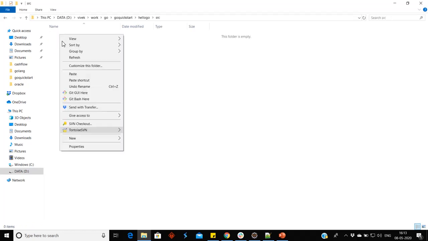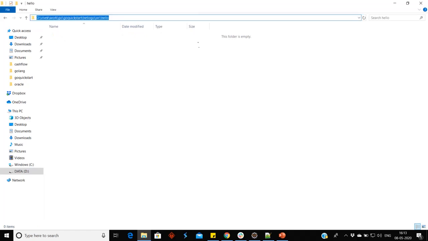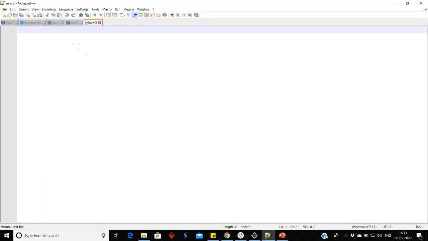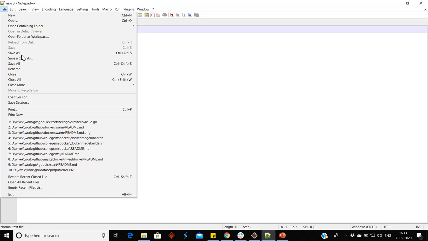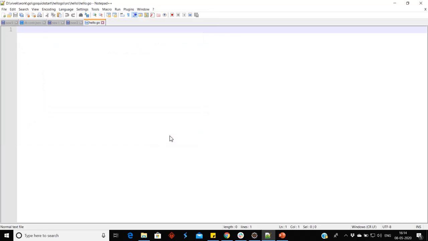So within src we will create a folder hello. Within the hello folder, we will write source code. So we will copy the path, open Notepad++, File, Save As, and paste the path. We will save the file with the name hello.go. All types is selected, so it will save as a Go file. Now we'll type the code.